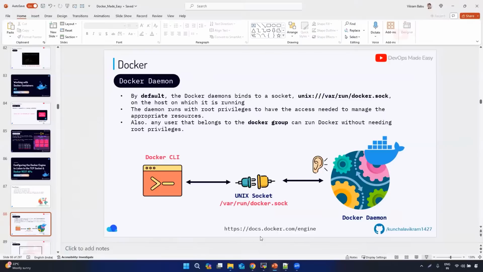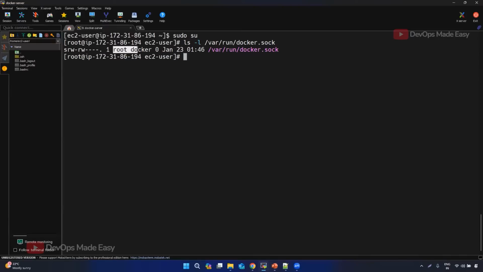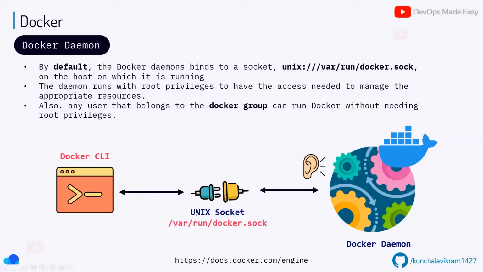And if you look at the permissions, the ownership of this socket, it is owned by the root user and the Docker group. So if anyone other than the root user wants to talk to Docker using this Docker socket, they have to be either the root user or part of the Docker group, right? That's the reason why we used usermod to add ec2-user to the Docker group, so that ec2-user can also talk to the Docker daemon using this socket. Clear? Right, clear, guys?